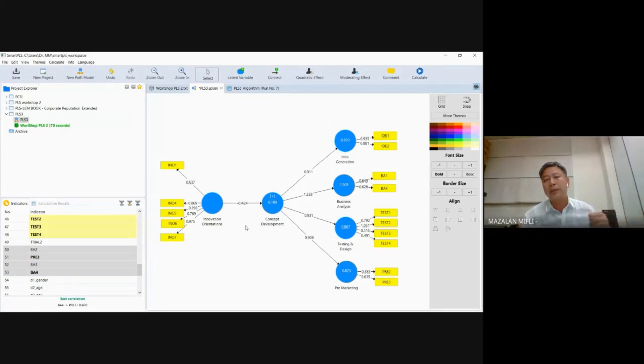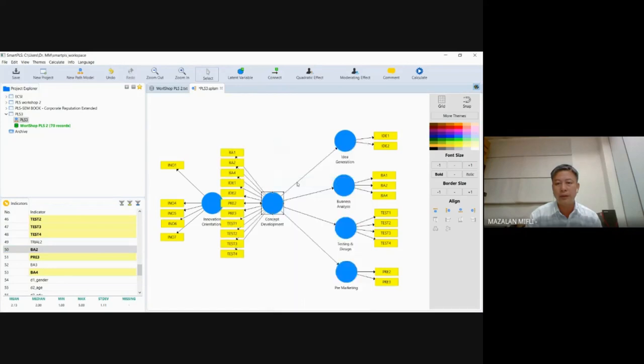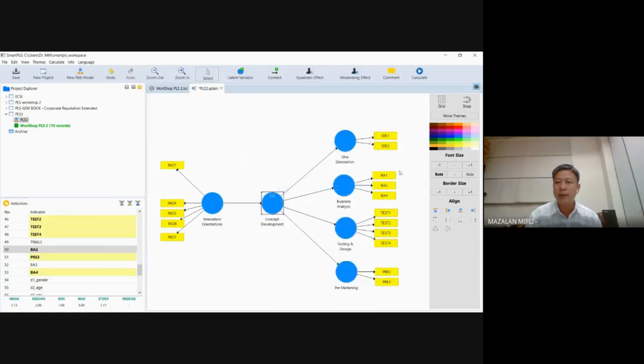So say you have already come to this stage, you've already collected your data, and what can be done? We're going to put it back. We had this earlier, we threw out the B2. So we're going to put the B2 back here. Then we put the BA2. Let me see whether there's B2. Yeah, B2 is there. All right. And we are going to run it again.